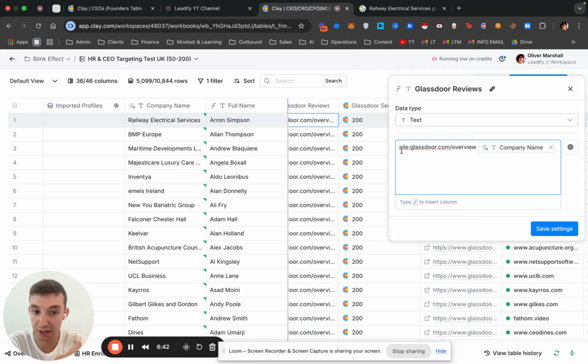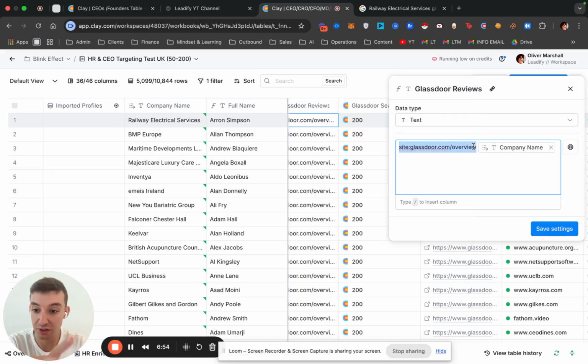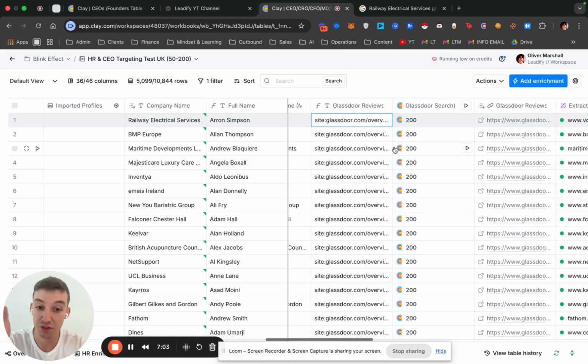So what this is now doing is basically using this URL or this search term, running it on Google and trying to find the Glassdoor, so basically the company name on this Glassdoor site. So it's only going to pull results that are actually on Glassdoor from that company. So it means that our result is a lot more accurate.